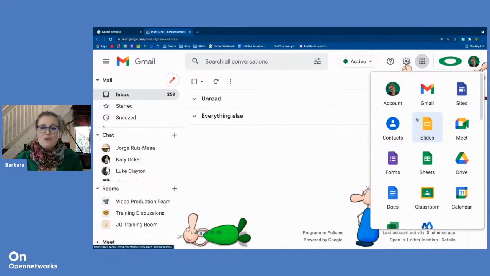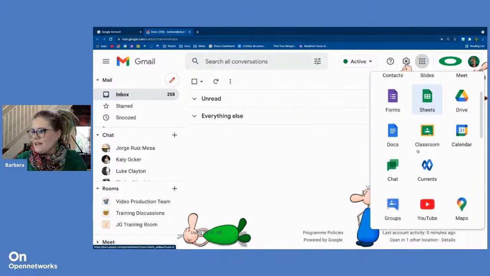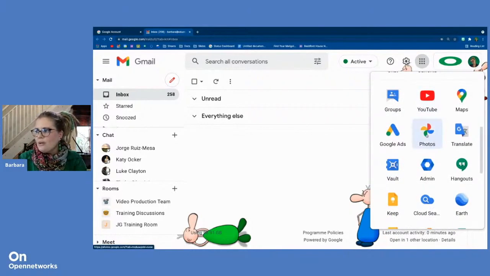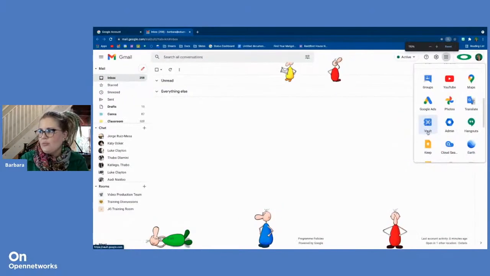Now, the wonderful thing about using Google is you can't break it. So when you are clicking on this waffle, don't be scared to just go and try something. For example, if I scroll down here and I'm wondering what Google Photos is all about, or what Google Translate is all about, just click on it and open it up and see what it does. There's really absolutely no harm in doing that. You really cannot break Google.